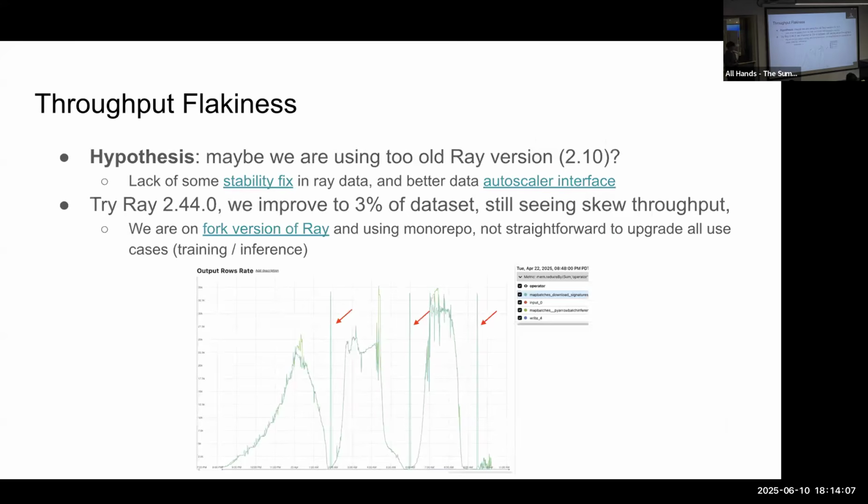So we have a few hypotheses. The first one we thought about is maybe we should just try a newer Ray version, because we're on Ray 2.10 at the moment. There are a lot of stability fixes and Ray Data improvements out of the box. We did try it and we improved from 2% to 3%. But as you can see, it's still not enough, right?